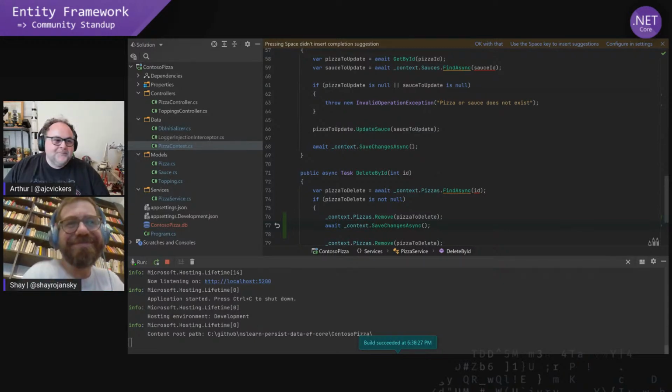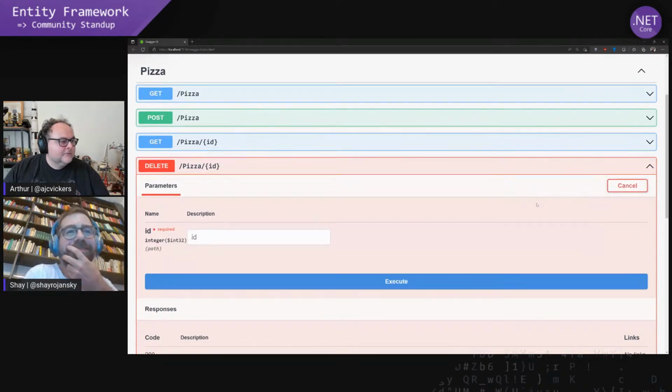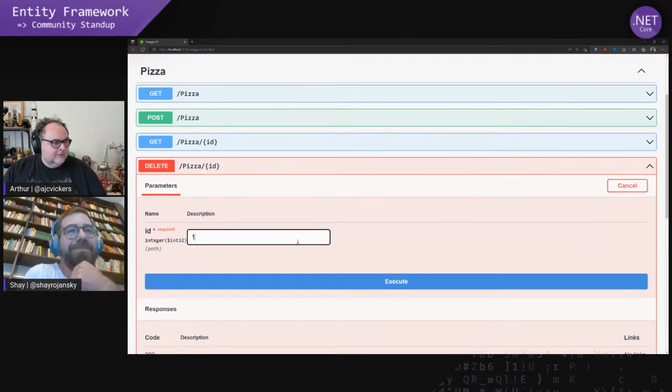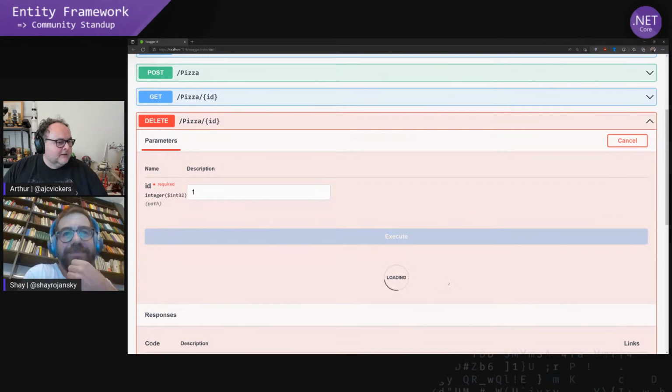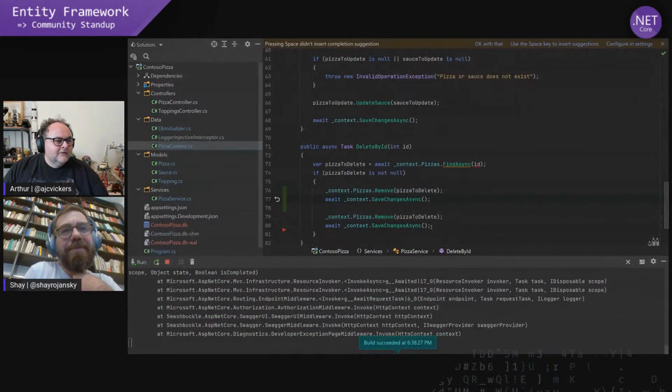Okay, so go into pizzas, try and delete it. One, execute that, and bang. This time it said the database affected 1 rows but affected 0. Why? Well, this is the famous DbUpdateConcurrencyException, right? Because this time we tried to delete it, it didn't exist anymore. That pizza wasn't there, and so it just said it doesn't exist.